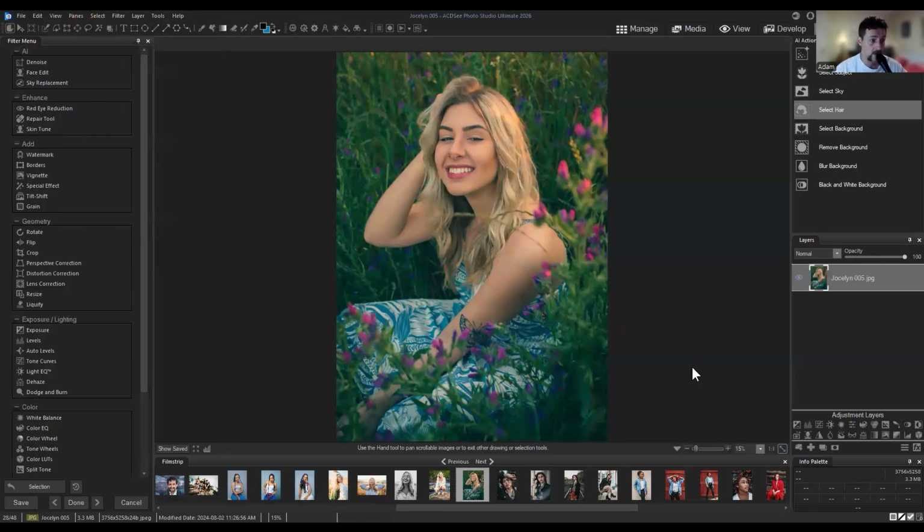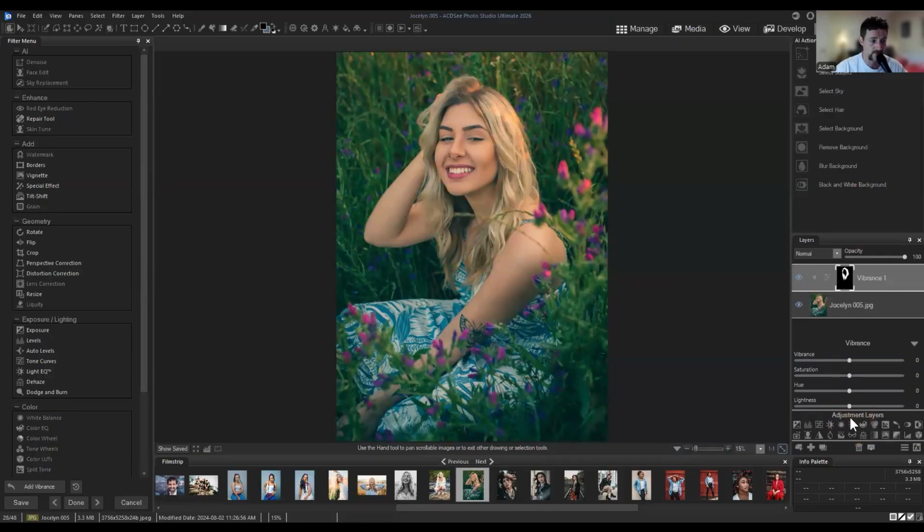Whereas in Ultimate, select hair has also been added to the AI actions itself. And so this enables us, like we can with Ultimate in general, to go through the process of making some sort of adjustment mask to this image that is then adjustable, and something I can edit in the future. So if I look at this hair selection here, I can go in and change the vibrance and color of this particular selection. And as you can see, it's available here.